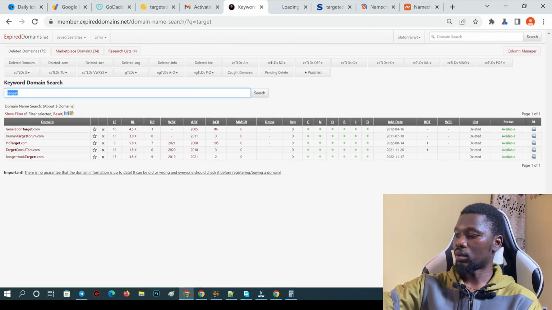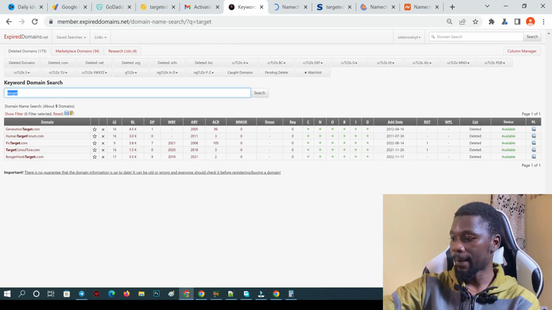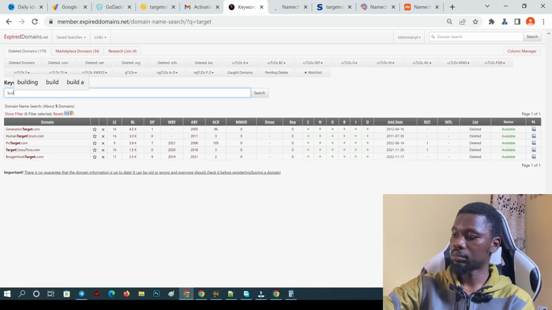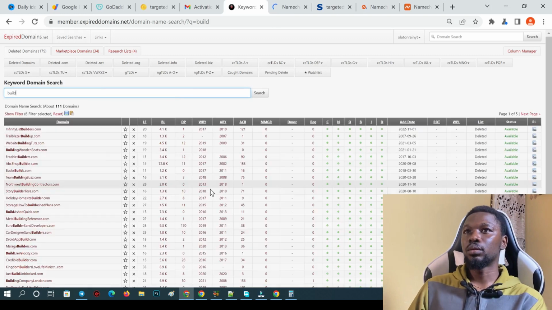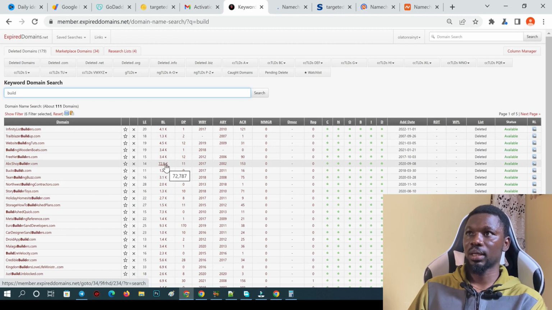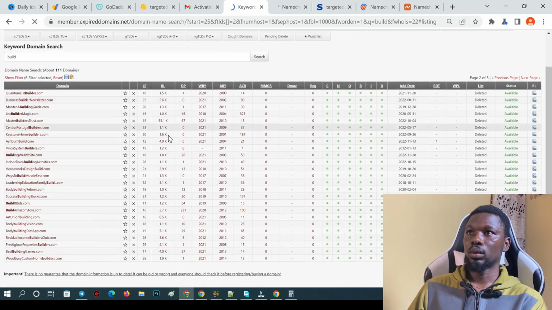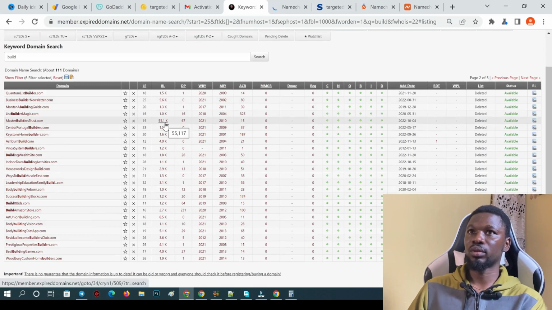Let's also search for, what can we search for again? Building, or build. Let's search for build and see what will come up. I will be checking this by the backlinks, so I want something with a huge number of backlinks. Let's go to the next page. Master Builders Trust, I think this is nice.